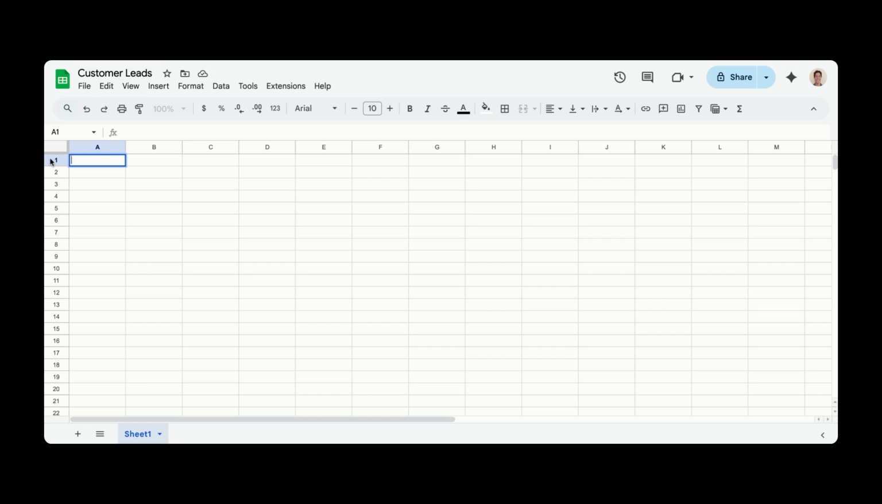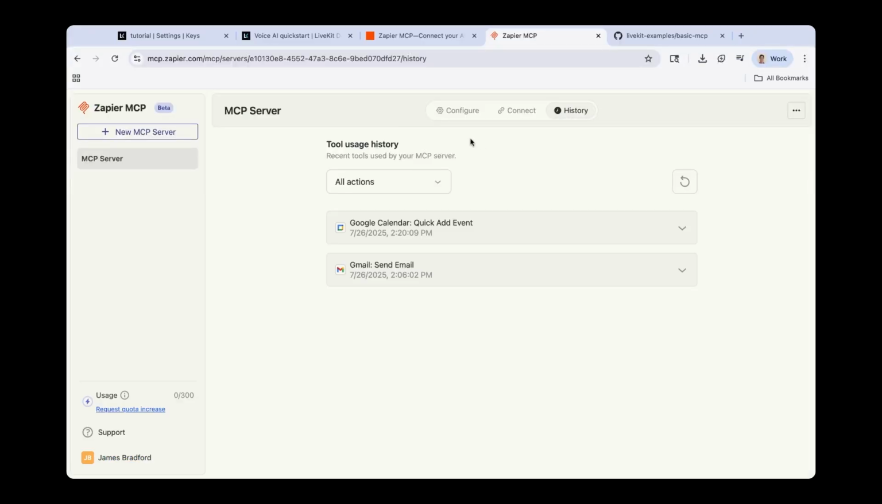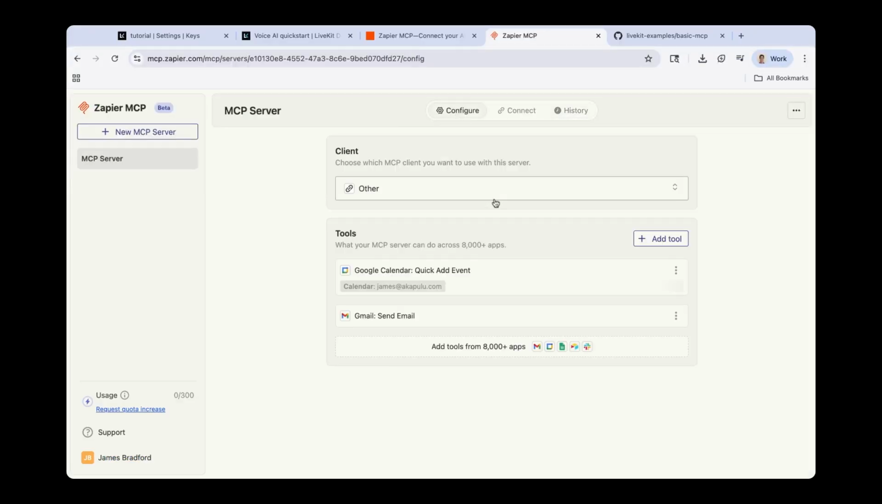For the first row, I'll input name, and then for the second row, I'll just add the details. So save that. Now let's head back to Zapier because we need to add the tool for Google Sheet functionality.